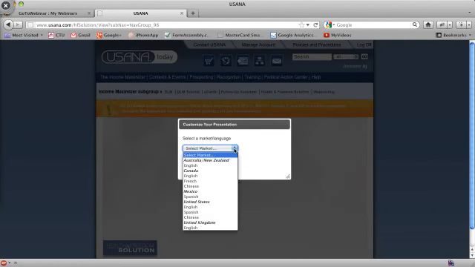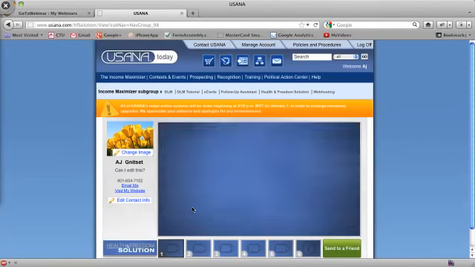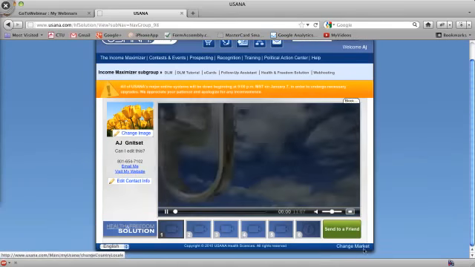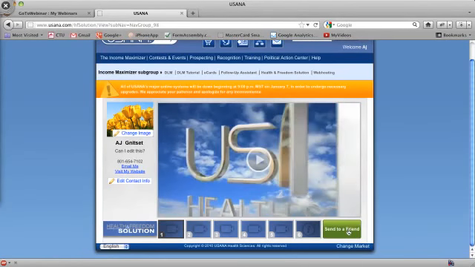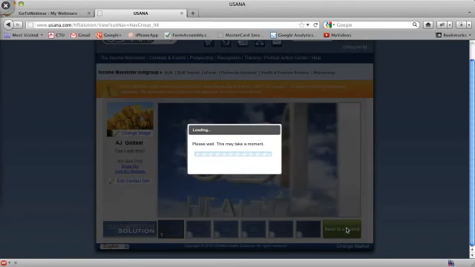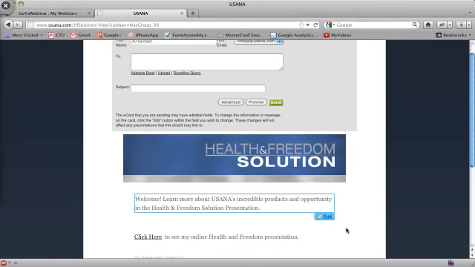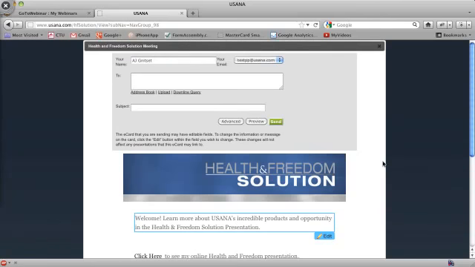So I'm going to select a market. In my case, I'm going to say US English. And I'm going to send to a friend, which is how I send an invitation. And again, this is an integration point with eCards. So the sending to a friend portion of this, if you have Income Maximizers actually using your eCards to do so, that's why you probably will recognize the two from here. I'm going to say Danny Danger.